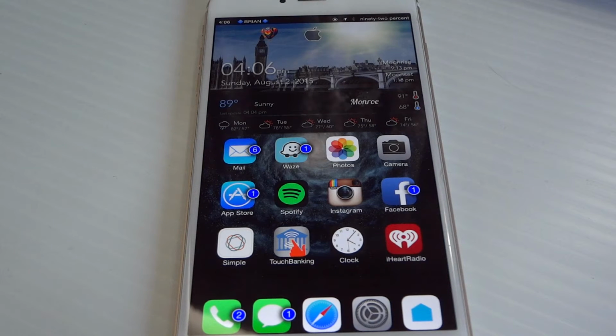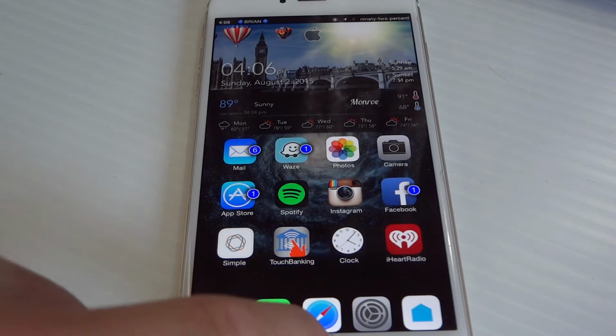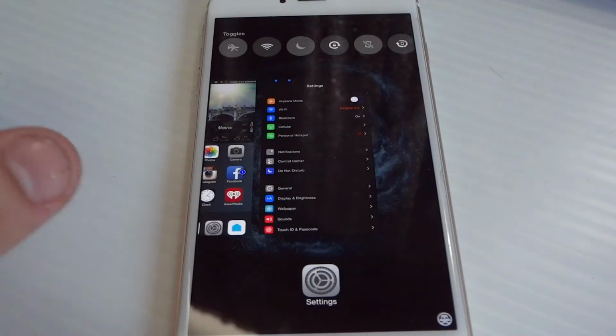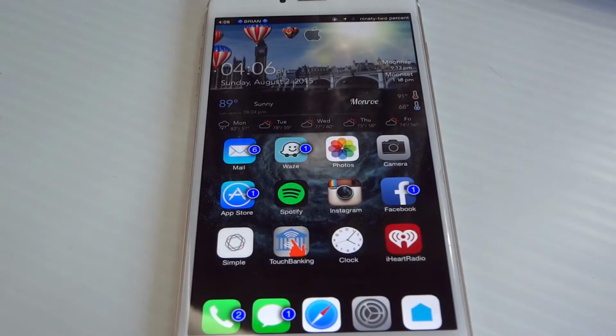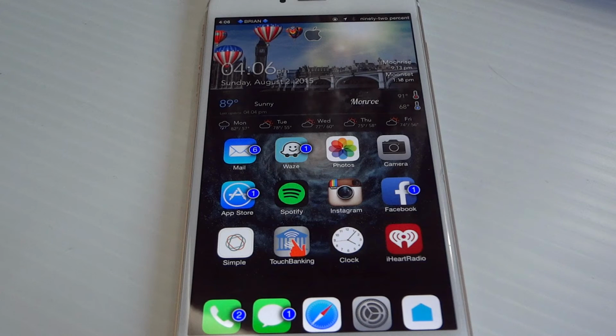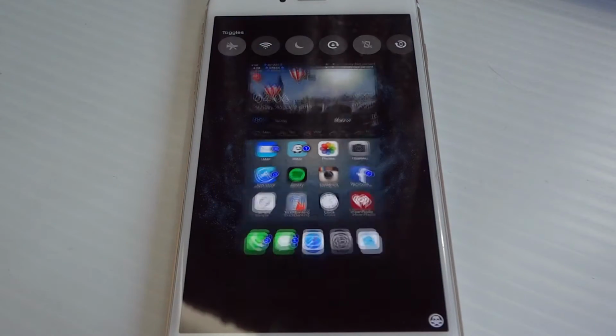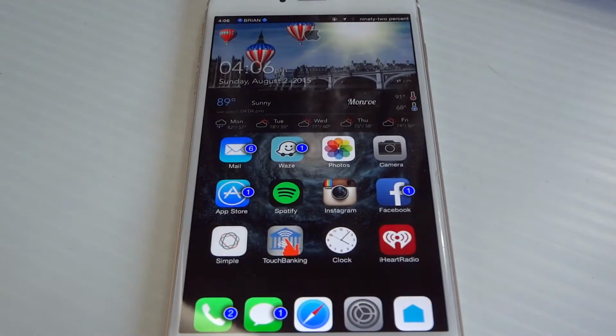So, first one I have is Activator, which is a really cool one, but you really got to have a lot of patience for it. Like, for example, when you double click the home button, that's a gesture, I guess you could call it. I could change that with Activator. If I double click the home button, I could change that to turn the phone off or open a certain app or something like that. So Activator is really cool.